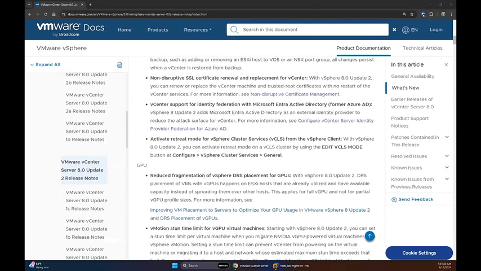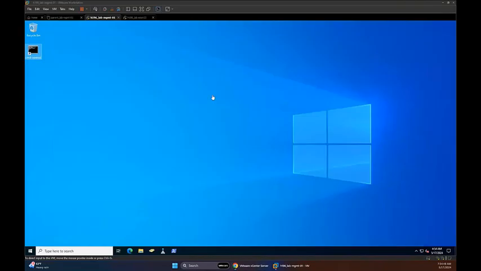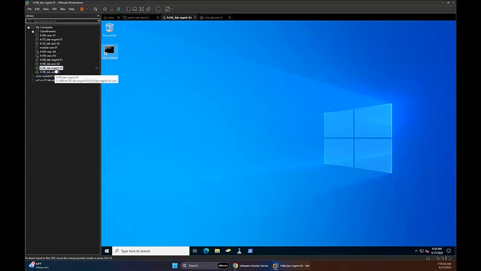So the first thing here, the vCenter Server 8.0 Update 2 release notes call out non-disruptive SSL renewal and replacement. It even gives us a link with some additional information and a video of doing this from the UI. But today, we're going to use this lab right here. We're actually in VMware Workstation. We've got 2 virtual machines running.